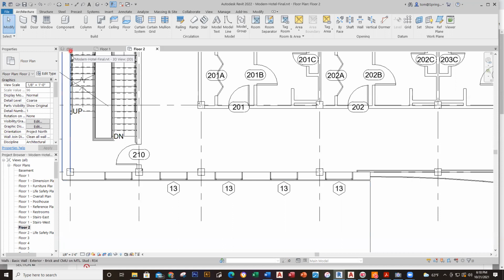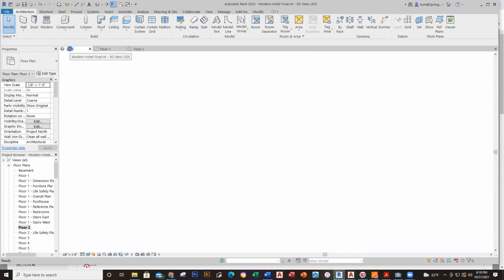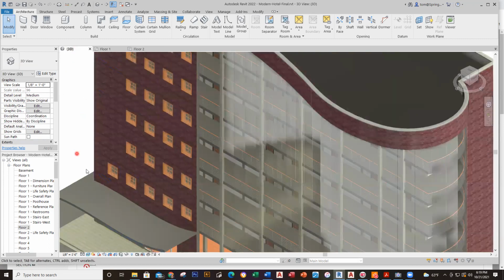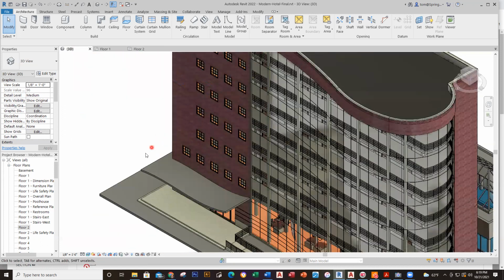Now watch this. I go back to 3D and watch what happens here. Bada boom, bada bing. There is a fifth window right there. So that's there. Now that is looking pretty good.